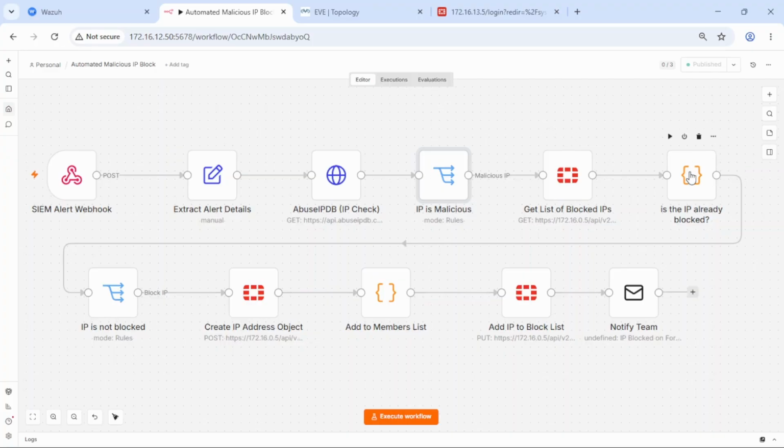and we will check if said IP is already blocked. If the IP is not blocked, then we create the address group, correct the syntax, and add the new IP to the list of blocked IPs on our FortiGate firewall. And finally, the last node sends a notification to the security team with full details about the IP address that has been blocked.